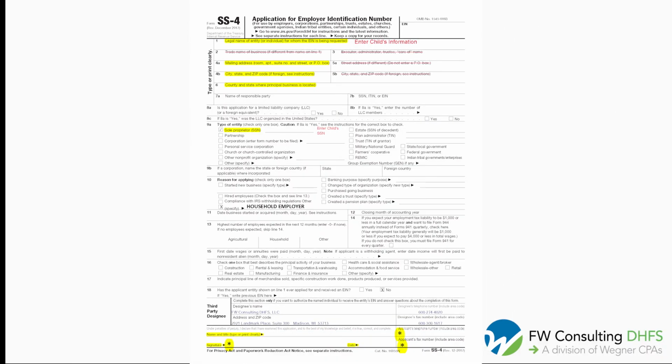The second document is the SS4 application for employer identification number. Completing this form allows us to pay state and federal taxes on behalf of your child. Please complete the highlighted areas on this document, starting with your child's legal name, mailing address, including city, state, and zip code, county and state your child lives in. In section 9A, please fill in your child's social security number.